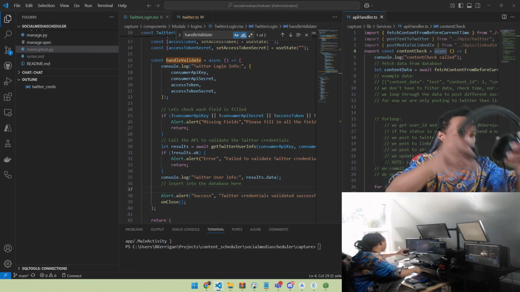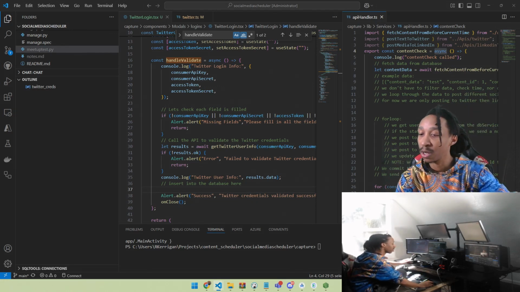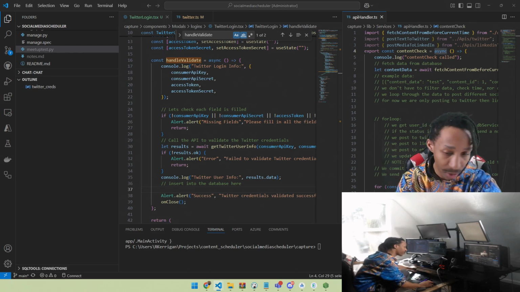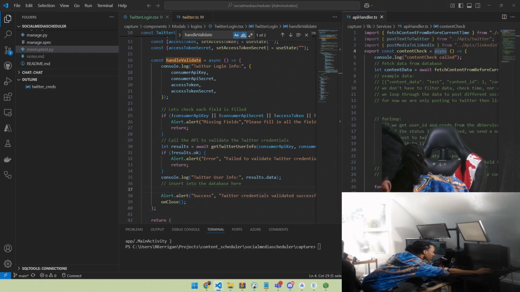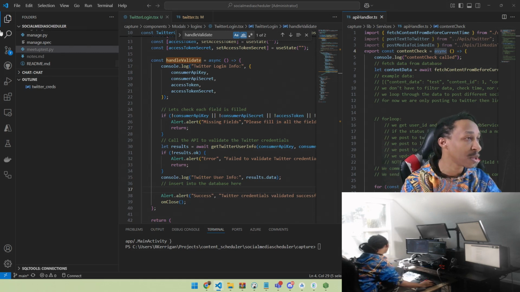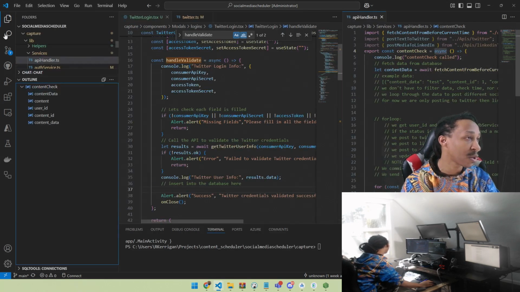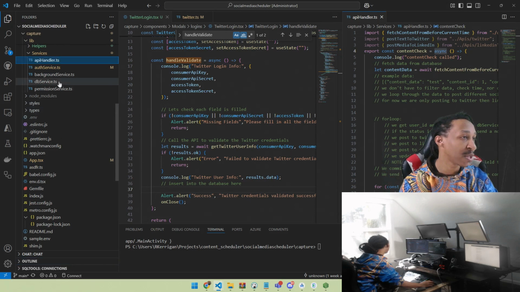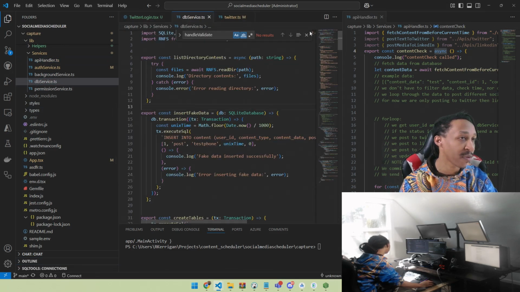So actually, I don't even need this. Let's go. I think I have everything I need. So let's get back into it. Flip this over, flip this over. So what we're going to do is go into the database folder, or file rather. We will go into dbservice.ts. This is where most of the stuff is.